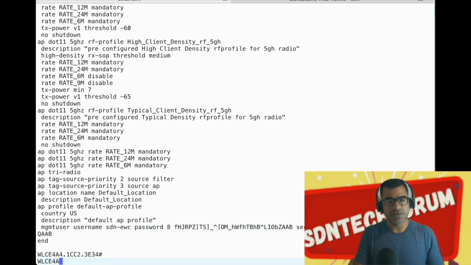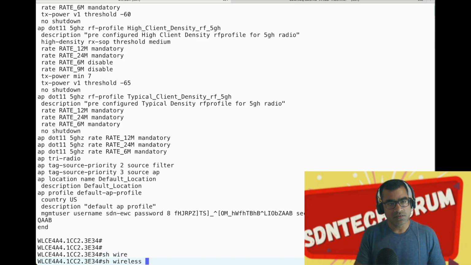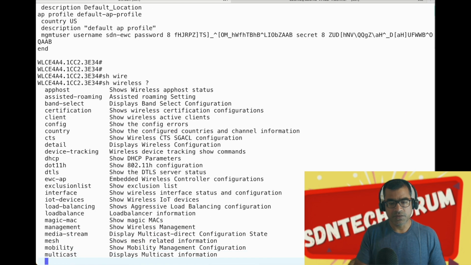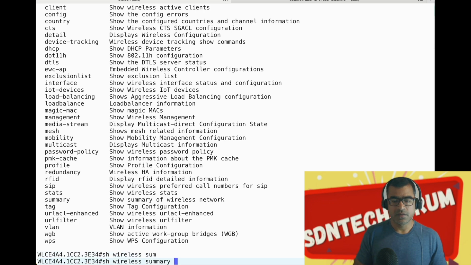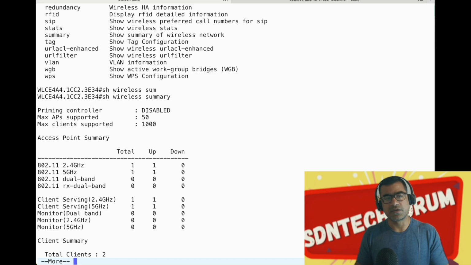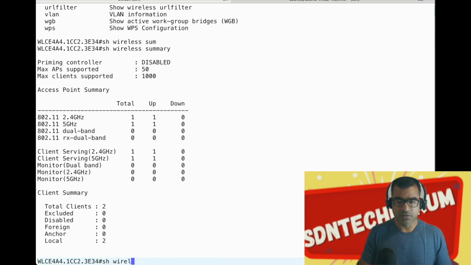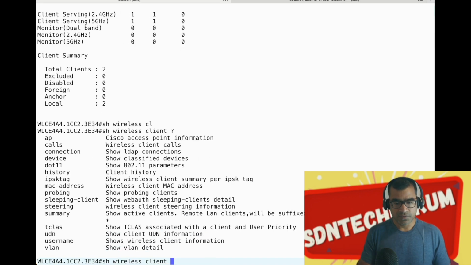Let's run some verification commands real quick. For verification commands, show wireless is your friend. A lot of things you can do from here. You can do show wireless summary, which gives you all the radio related or AP related information, client related information in one shot. You can do show wireless client summary, or a lot of things you can do from here. Let's do summary.